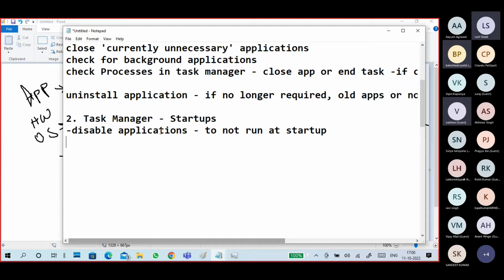So disable the applications so they do not run at startup. Go to Startup and disable it, so it does not run at startup. It is always better. Next one is go to Services.